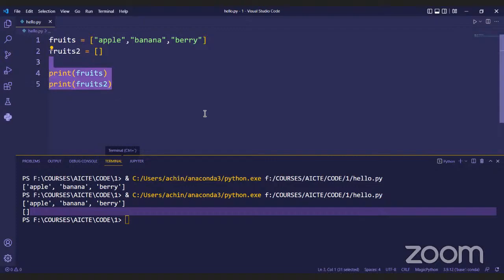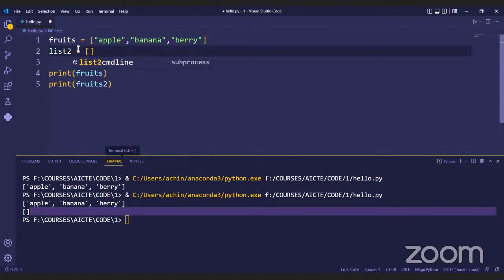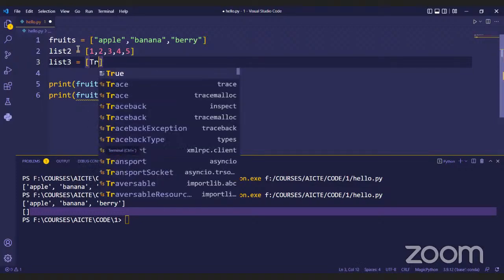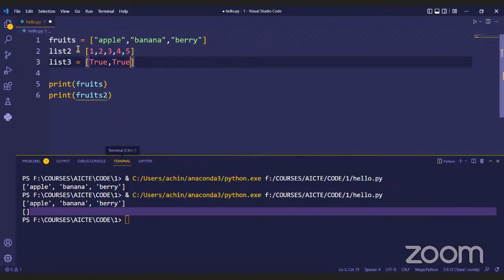Another thing that you need to focus on here is data types. Lists can be of multiple data types. So for example, fruits2, let me change that to something like list2. I can actually have numbers in here: 1, 2, 3, 4, 5. That's a list. I can also have list3, going like so: true, true, and false. This is also a list. So these are all a bunch of lists.